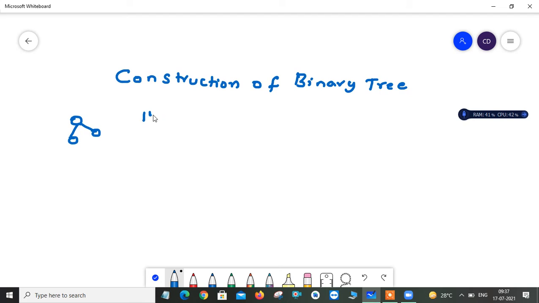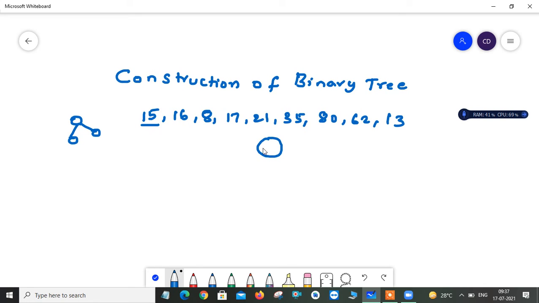Suppose the elements are given to you like this. Suppose these are the elements given to you. Now you have to construct a binary tree for these elements. First of all, every tree is constructed with a root. Whatever element you have as the first element, you have to take it as the root. So here, this is my root because this is my first element.